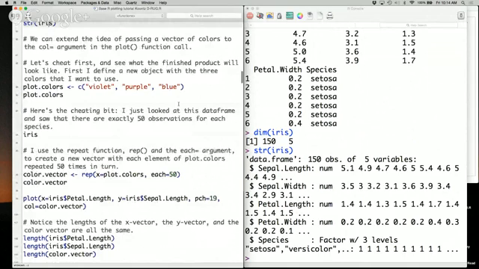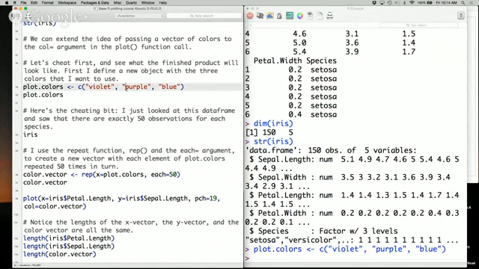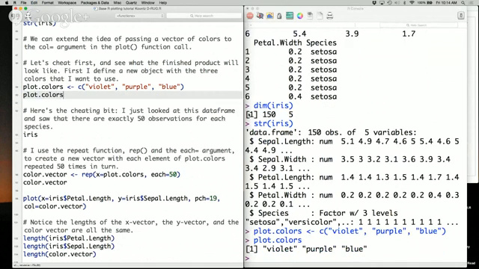So let's expand this idea of passing the vector of colors to our plot function call. We're going to cheat first by looking at what we want the finished product to look like, and then we'll work backwards and figure out how to make R do that automatically. So I'm going to start by defining a vector of the plotting colors that I want. I know that there's 3 different species, and I'm going to plot this particular object using different colors for different species. Looking at that object, we see this 3-element character vector, violet in the first element, purple in the second, and blue in the third element.